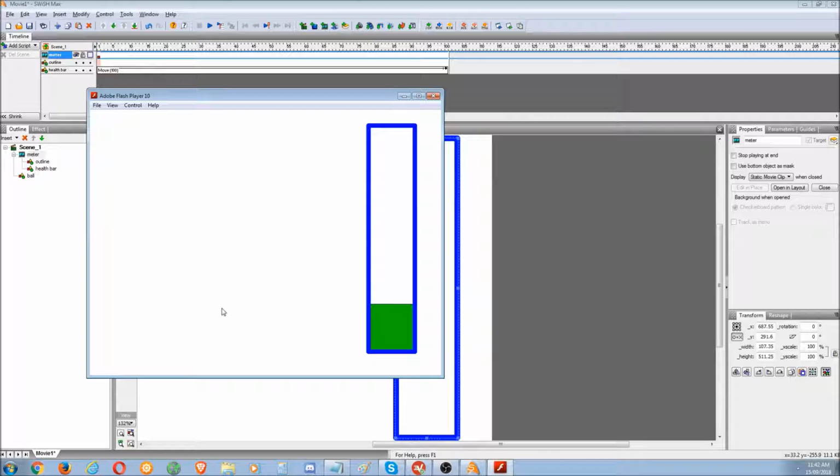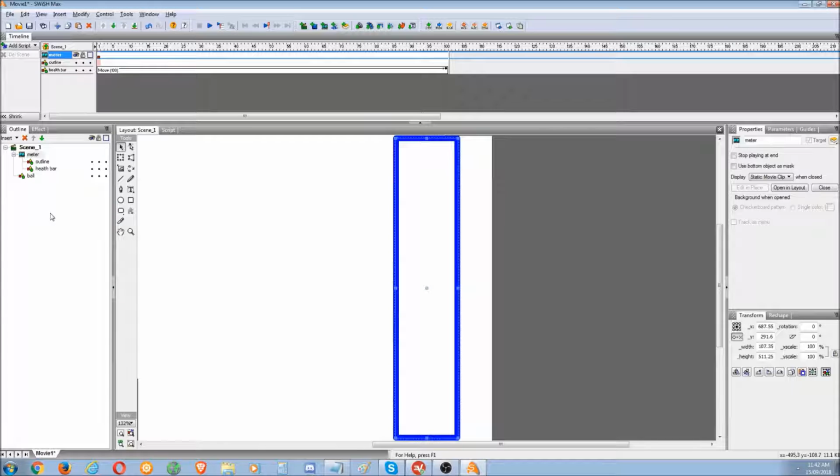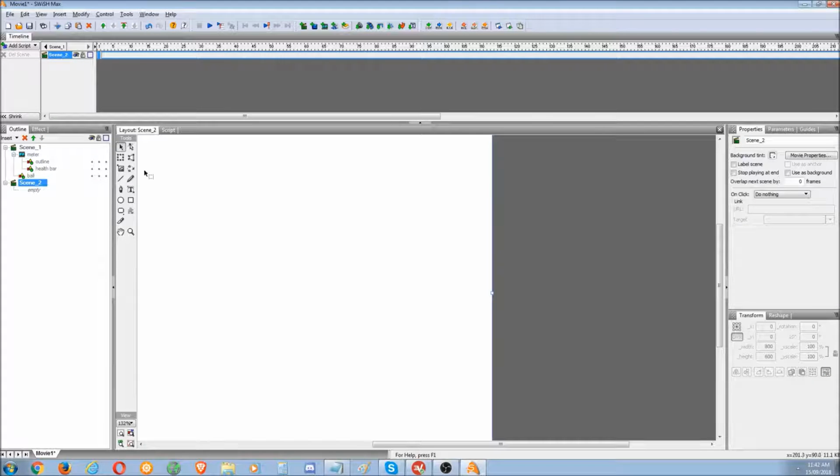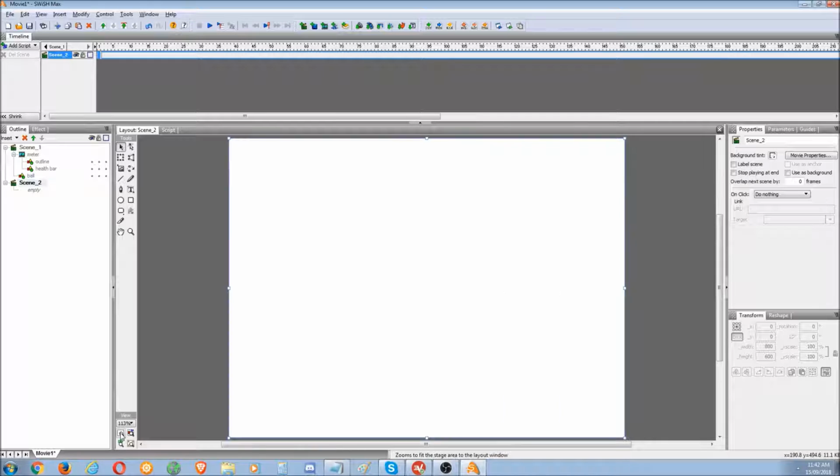It went up again. Went up again. So, when the meter fills up, we can actually make it do something when the meter fills up. Let's go to scene 2. We'll make another scene, insert scene. And we'll press this button here to center the scene.